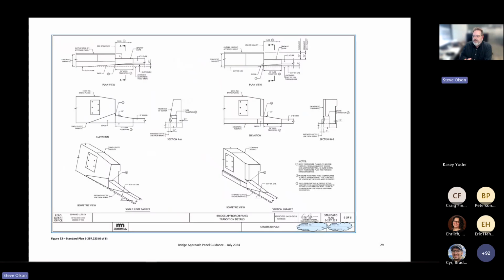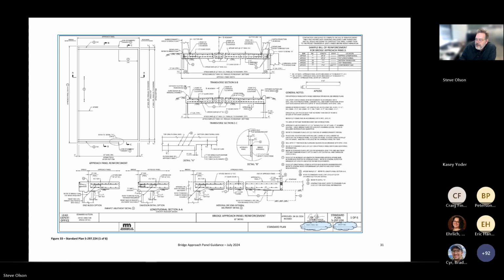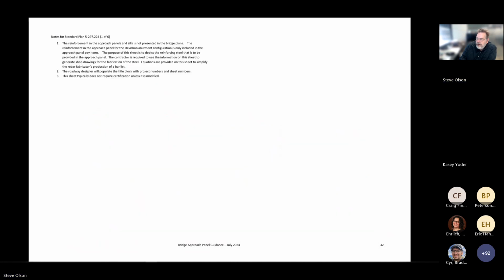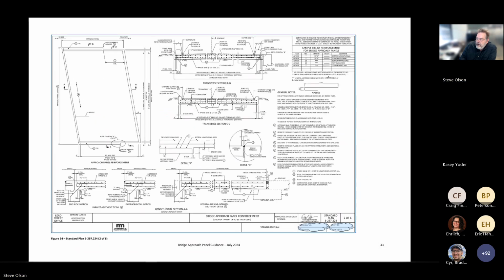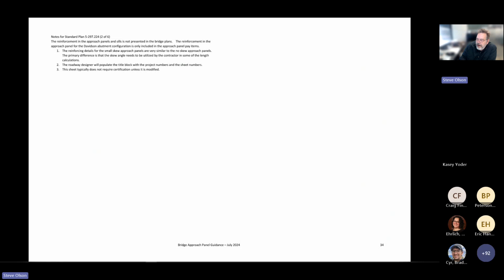And so this is sheet 6. As you can see, the only bubbles are in the bottom right for annotating the sheet numbers and project numbers. The reinforcement sheets are similar in that there's just 2 blue bubbles in the bottom for these small skew sheets, because the reinforcement list is the responsibility of the contractor.